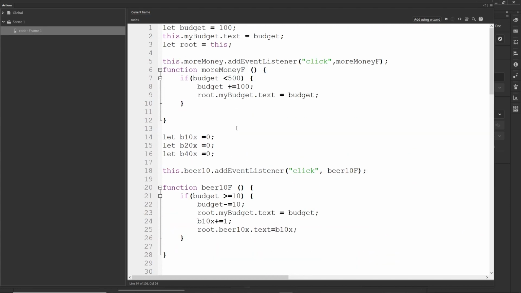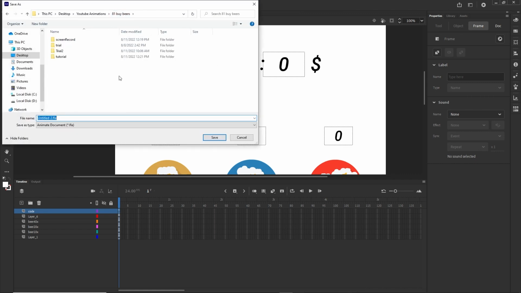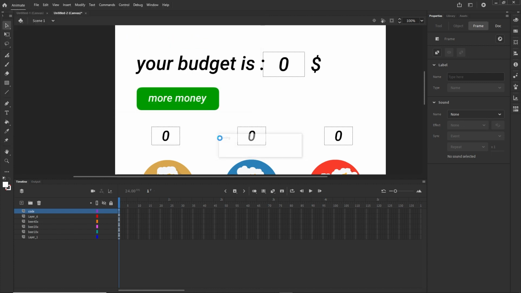Somebody who made this software should do something like this, I guess. But yeah, this is it, and now I will very quickly show you how you can publish this. So I will first of all have to save this, so I'm going to hit Ctrl S, and I will go to the place where I want to save this. So I'm going to create a folder which I'm going to call Animate, and I will go inside and I'm going to call this beers, like so, and I will hit save.